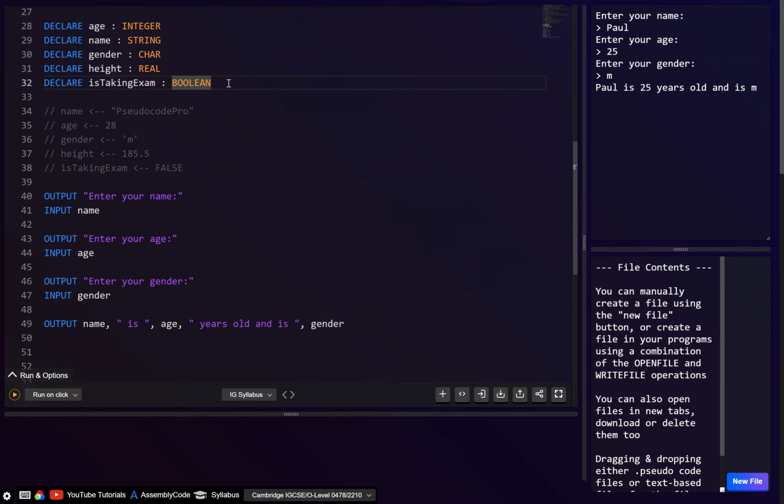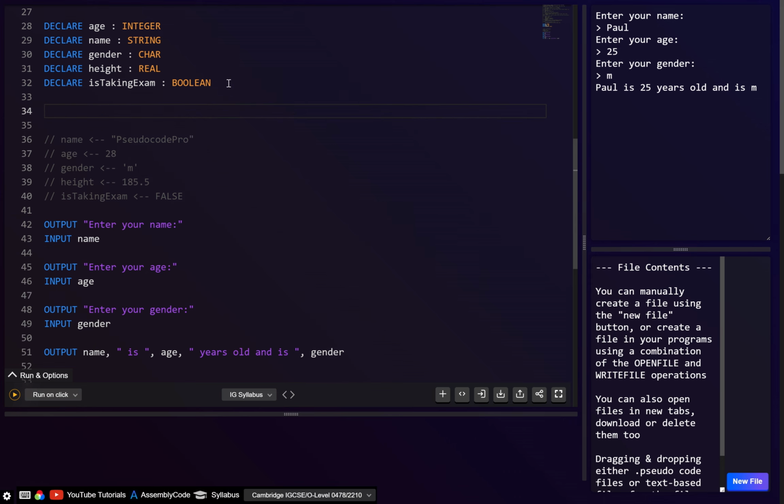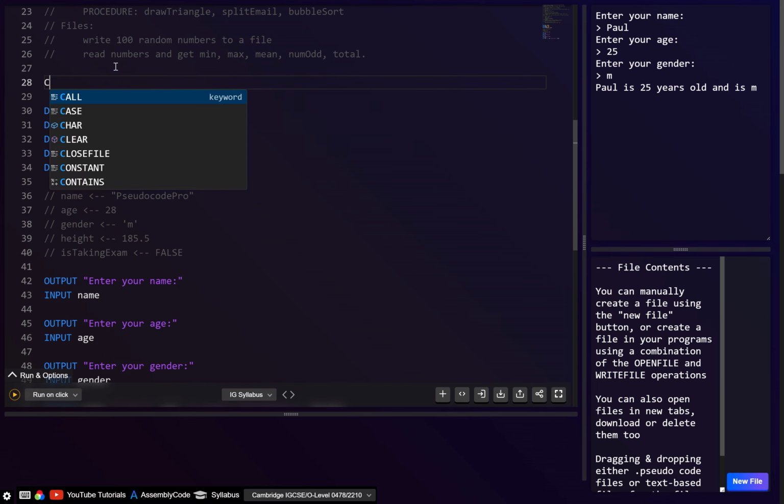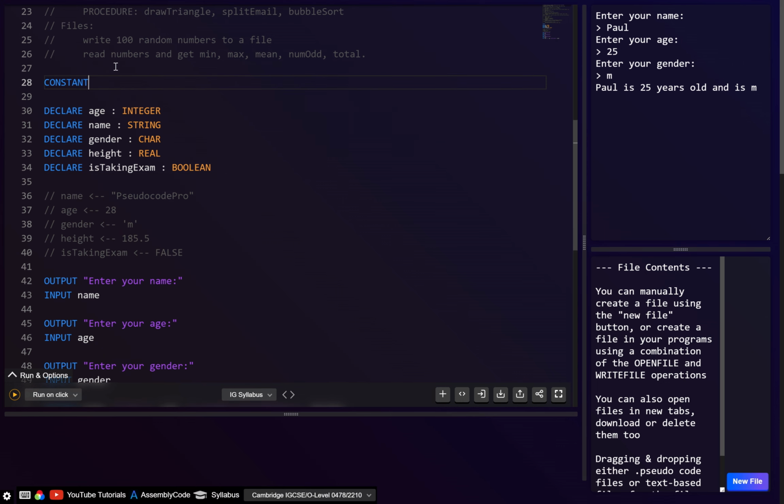Now I think just the final thing of this, sometimes we might also have constants, and to be honest, I'm going to put a constant at the top, because usually you would declare all of the constants at the top, just so it's easy to see them.